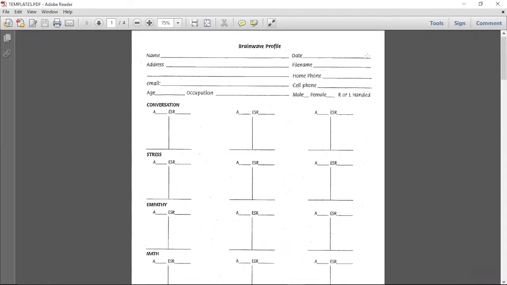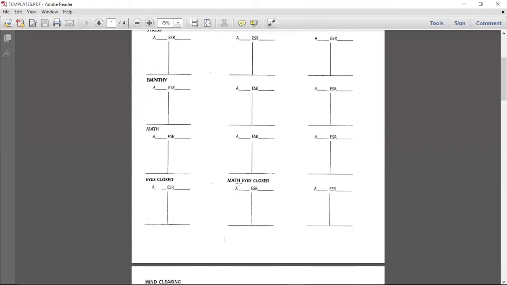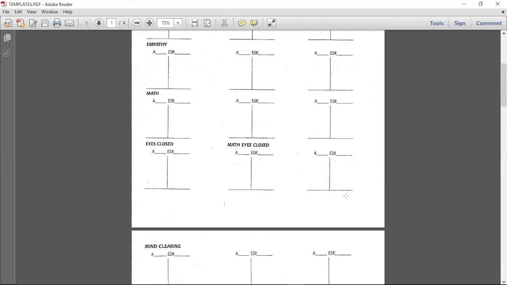That's what I was doing during the first day. This is an empty template that we fill in with information about the customer, and then we put our drawings for different sections. It was conversation, stress, empathy, math, eyes closed, math, eyes closed. And if you remember, I mentioned that I split the brain profile into 2 sessions for easier analysis. It's just my personal preference to have 2 separate files so I don't have to mess with segments, but now it can be done in one, and then you just create segments and analyze them.